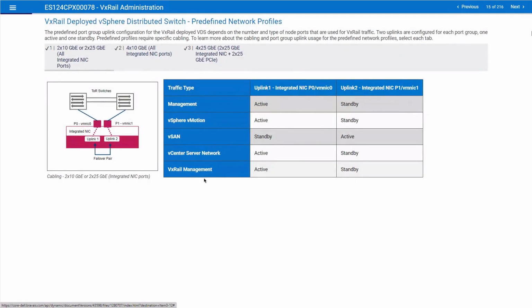Any questions about this part? No questions? Okay, I hope that everything is clear.